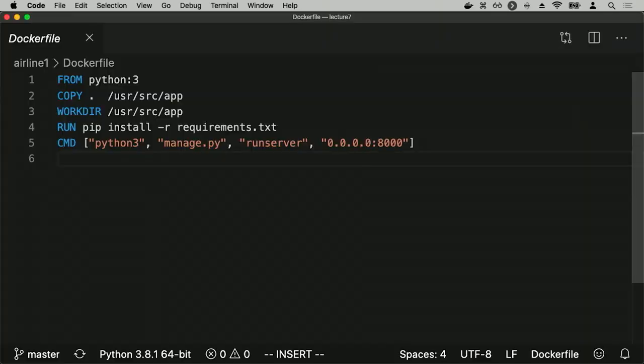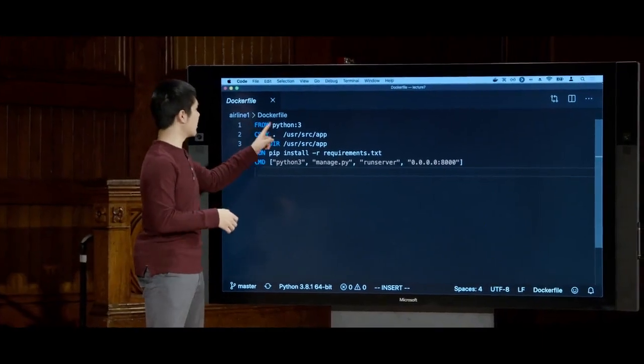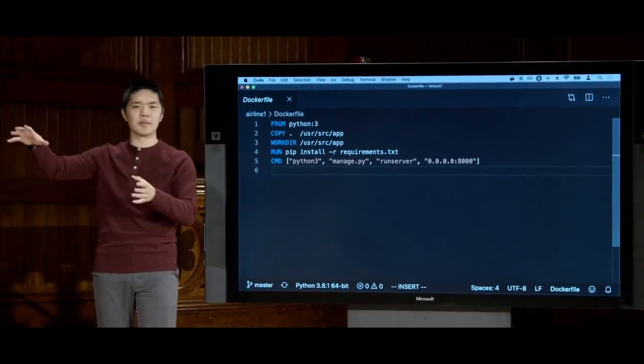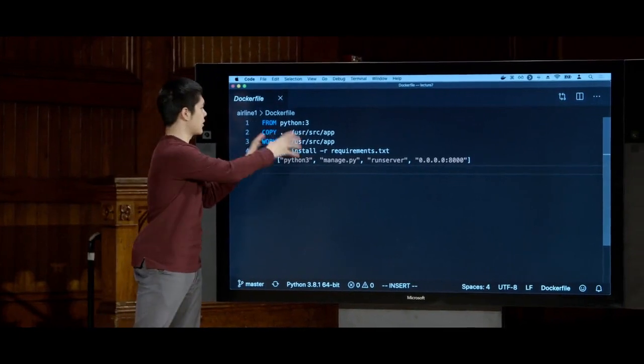And then based on that image, we're able to create a whole bunch of different containers that are all based on that same image, where each container has its own files and can run the web application inside of it. So this Dockerfile, for example, describes how I might create a container that is going to run my Django web application. So first I say FROM python:3.